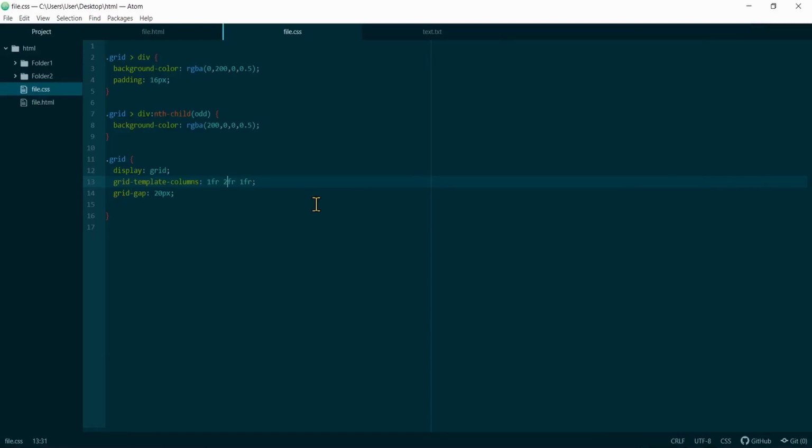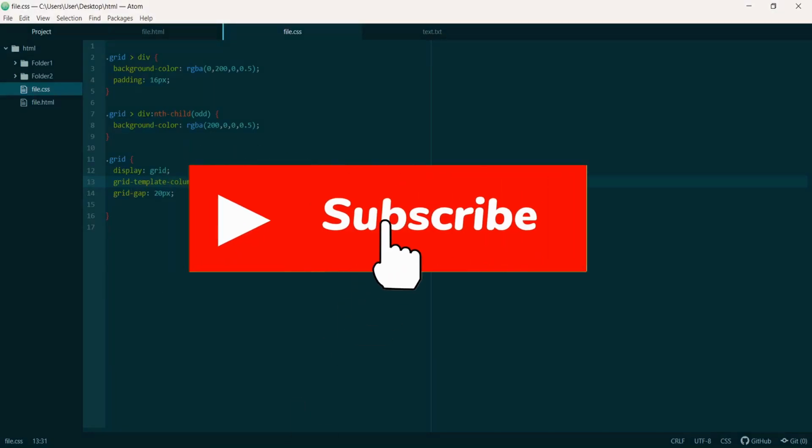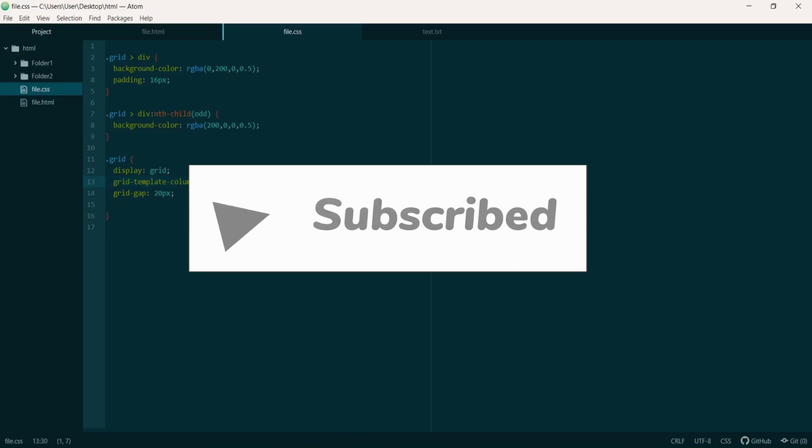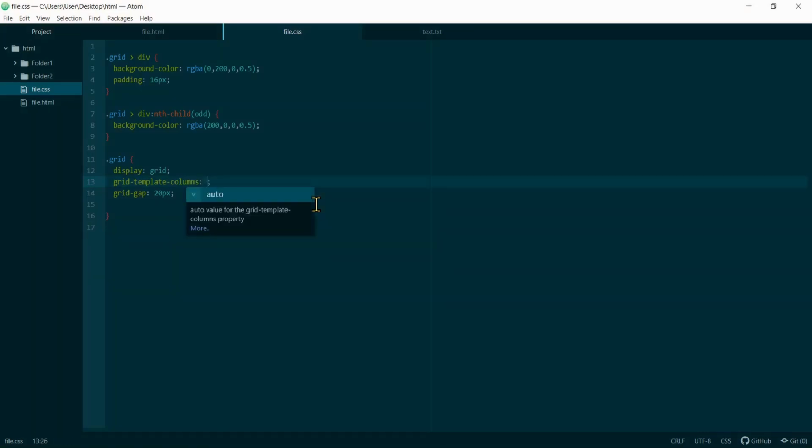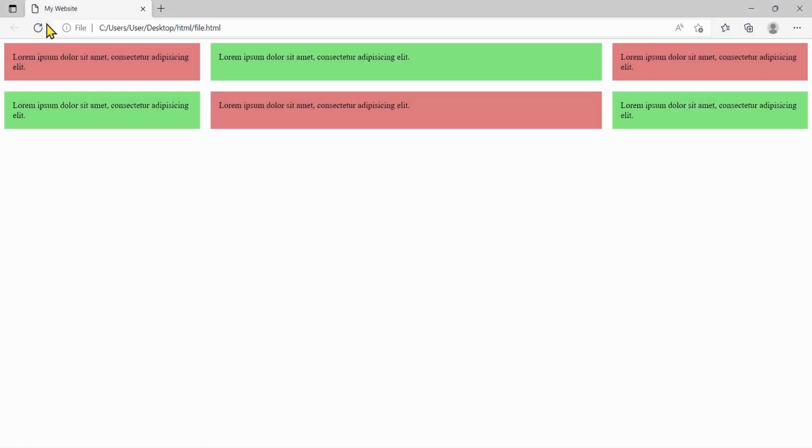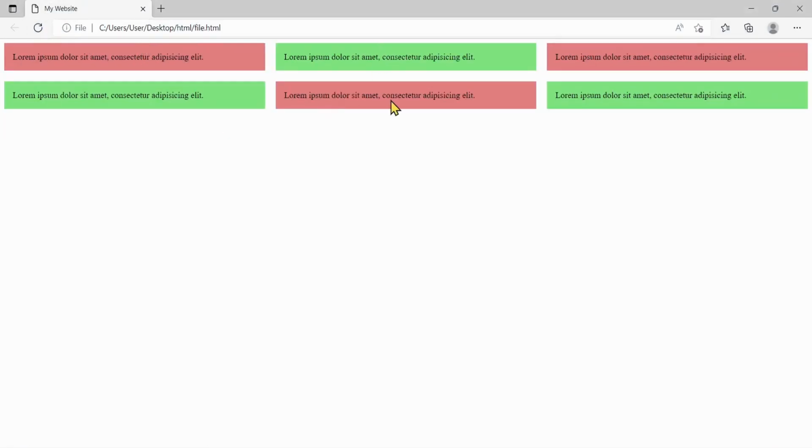Now, let me ask you this question. If you want 6 columns, will you write 1fr 6 times? Well, basically not. Why? Because you can go ahead and say repeat. Right now, you're gonna specify how many times you're gonna repeat the operation or the 1fr. So I'm gonna say 3 times, and I'm gonna mention what to repeat, which is the 1fr. So let me go ahead and refresh the browser. Basically, we'll have 3 columns, and each one will have 1fr.